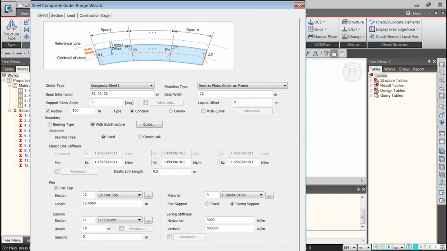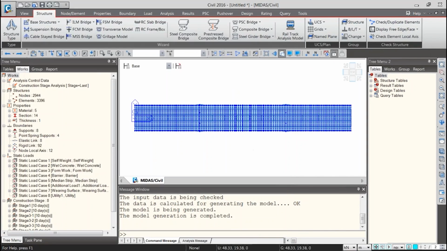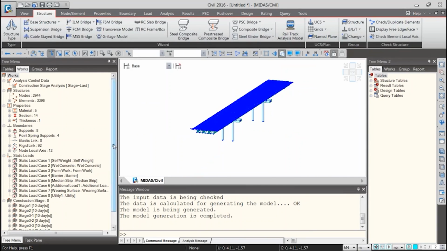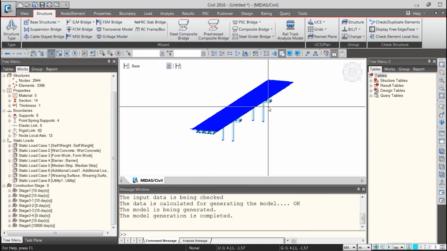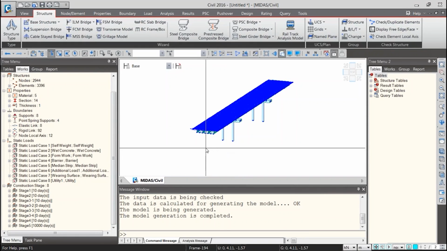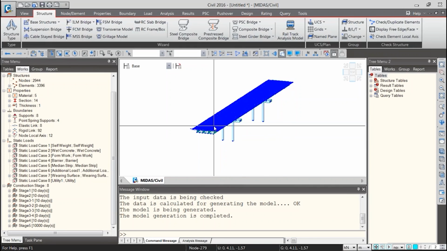So again, if we click on steel composite bridge, we can see that all the span information is still saved. You can change anything if you want here. So we get a bridge done. Now the thing is that even after you have completed the basic modeling from the wizard, you want to edit a few things inside the model, and you want that to be saved in order to use in your further projects. So I will show you a way how you can do that.